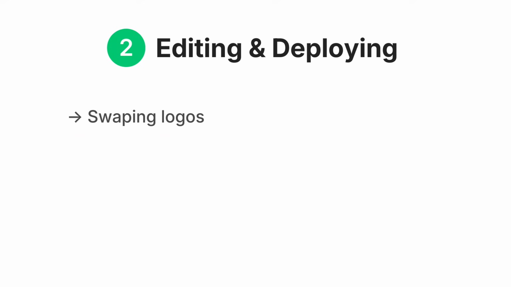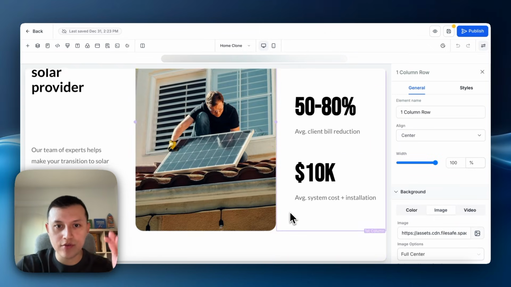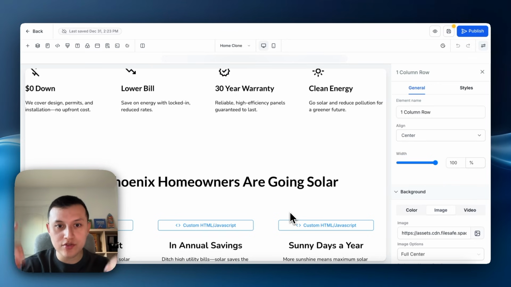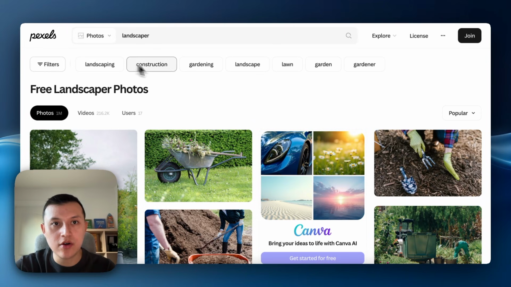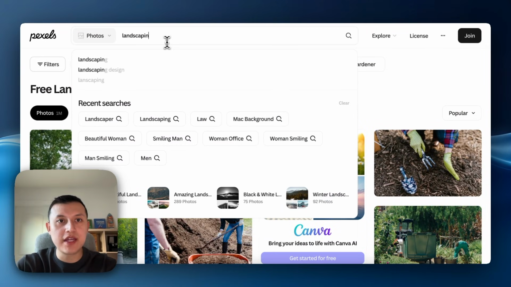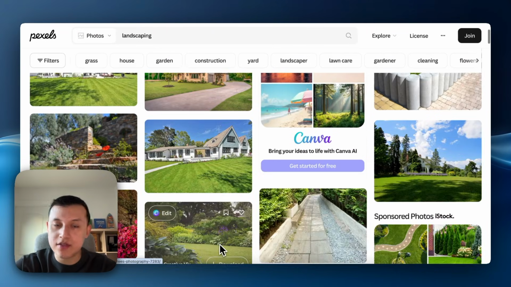Step 2 is going to be replacing the photos. I already have them preloaded. They're ready to go. There are about three photos on this page, and some on the other pages. If your client gave you photos, that's cool. Use their photos. But if they didn't give you any photos, just go over to pexels.com and type in your niche. For this one, I typed landscaper. We found a bunch of photos of landscaping. We can just do landscaping as well. It's going to give you tons of photos.